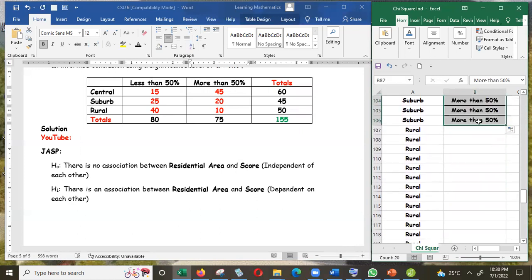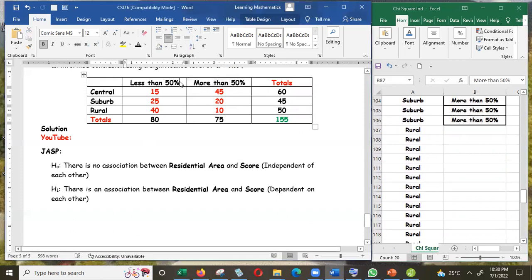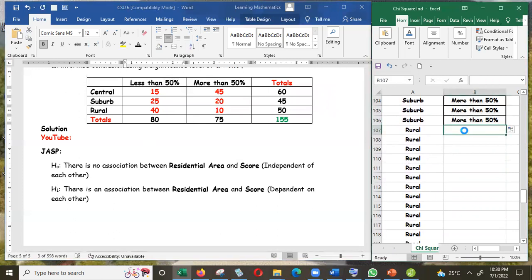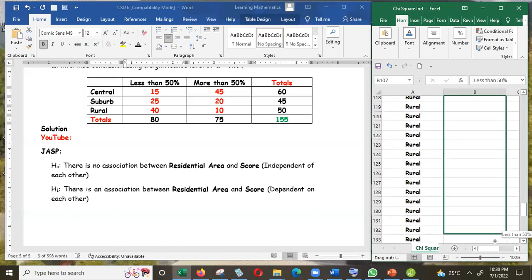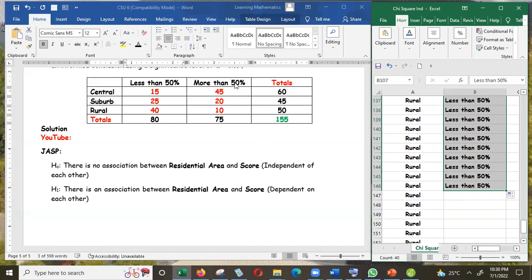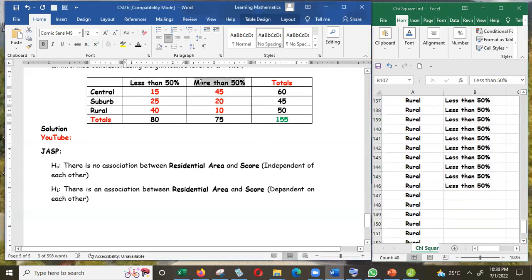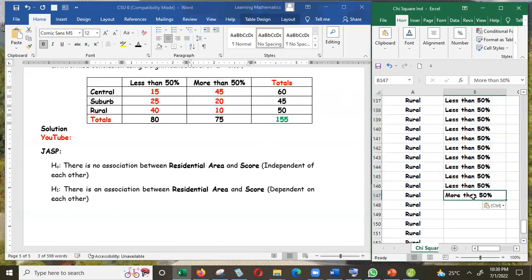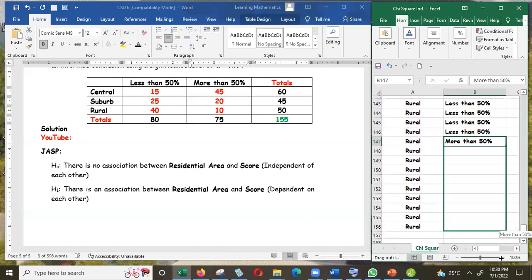Now, for rural, we have 40 less than 50%. That will bring us to 146. That's for less than 50% for rural, and for more than 50% is only 10 of them. And that will bring us to 156. Okay.